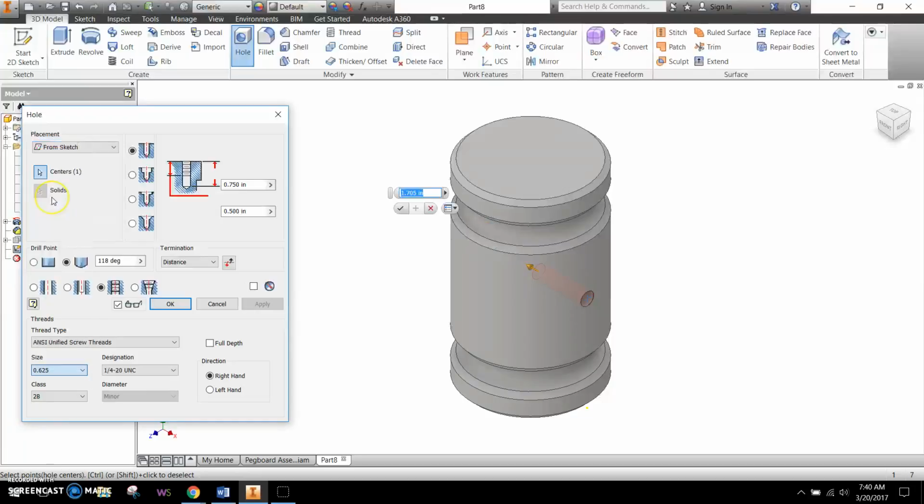0.625, so right there. Alright, our hole depth is going to be 0.625 as well. And our thread depth, oops, that would be our thread depth, sorry. Our thread depth is 0.625. Our hole depth is 0.875.